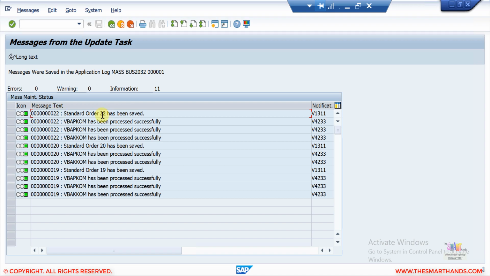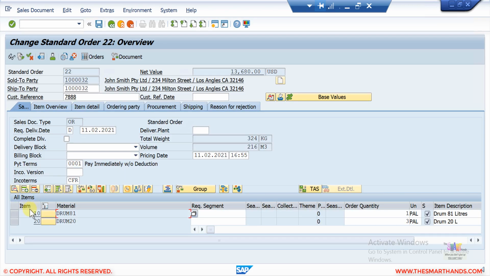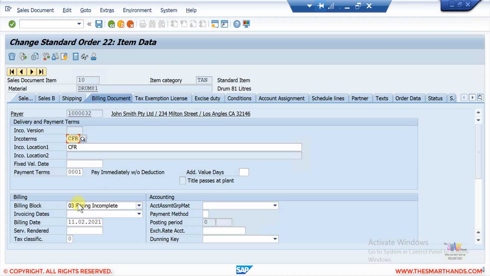Even if you go back to these orders, for example order number 22, if I go to VA02, order number 22, and go to the item detail, there should be a block on it. If I go to the billing document, you can see this is the block we just put. The same way, you can use the mass transaction to put a block.